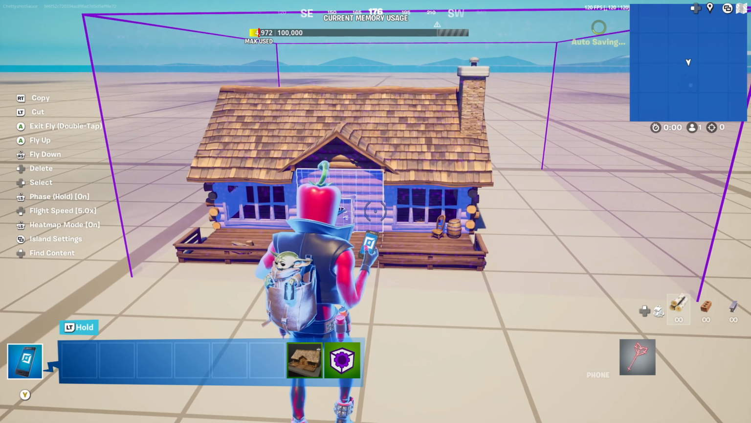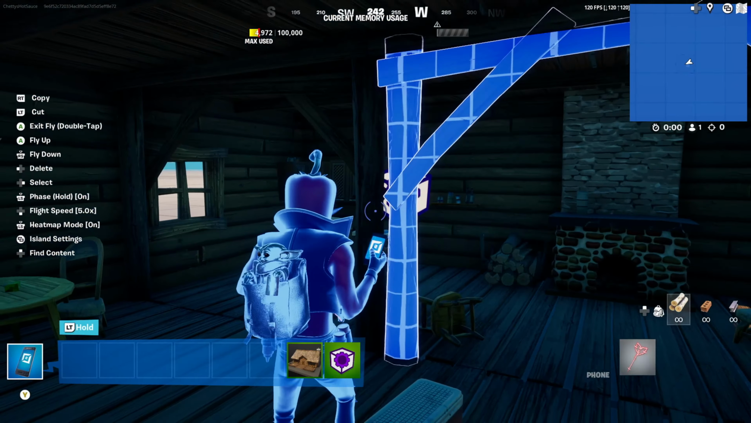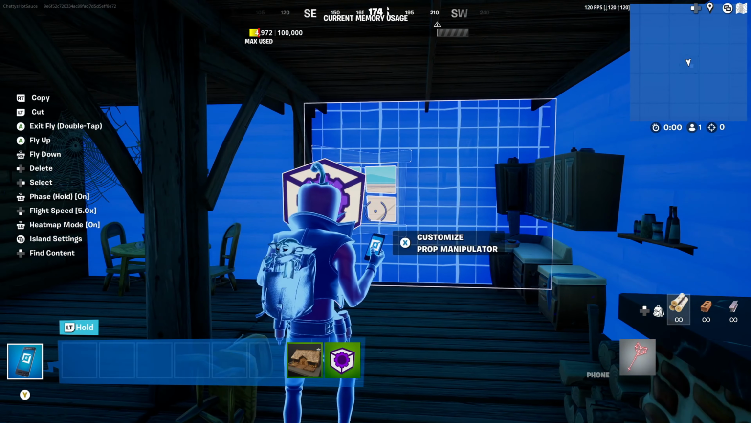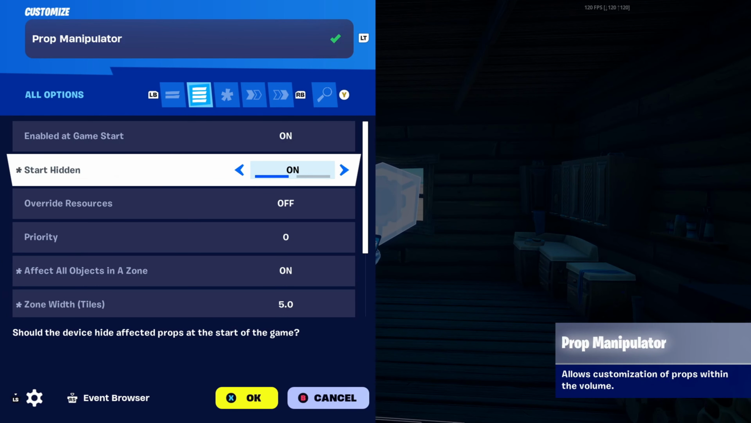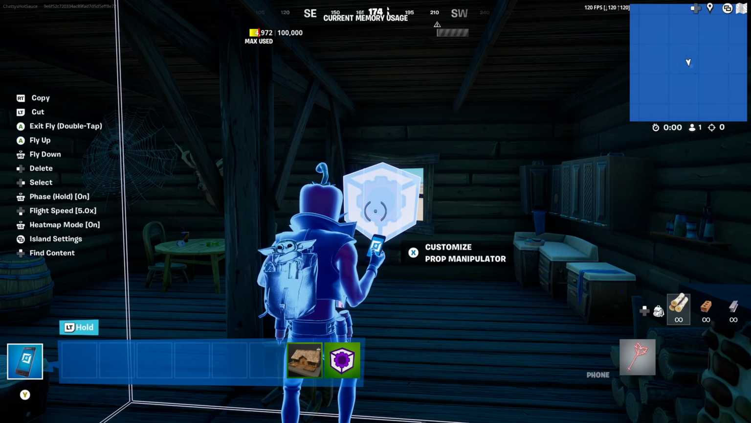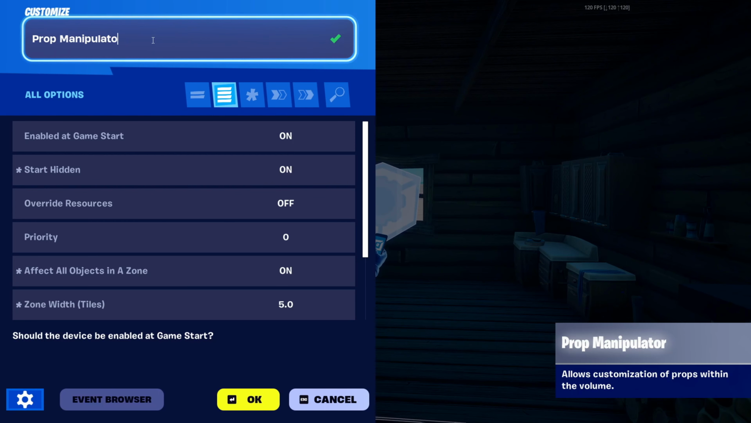So the next thing we want to do is go back to the prop manipulator here. Where is it? It should be in the house here. Yep. We're gonna go back here, and we want to change this setting to start hidden on. Also, one thing that we want to do here is change the name. Always make sure you're naming your devices because this will make your life a lot easier in the future when you have hundreds of devices and you're trying to find a specific one. So we'll still call it prop manipulator, but we'll call it cabin 1.